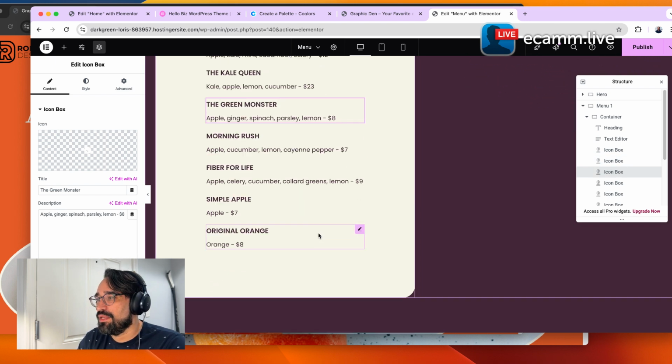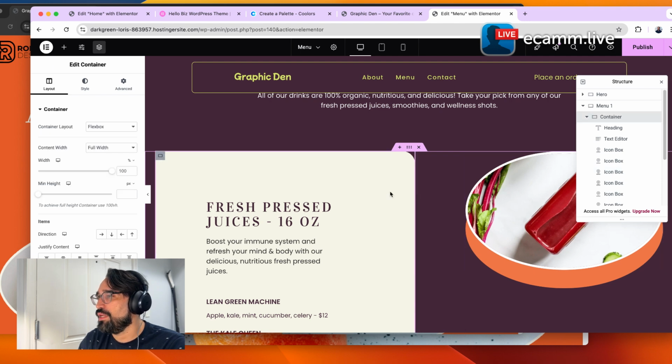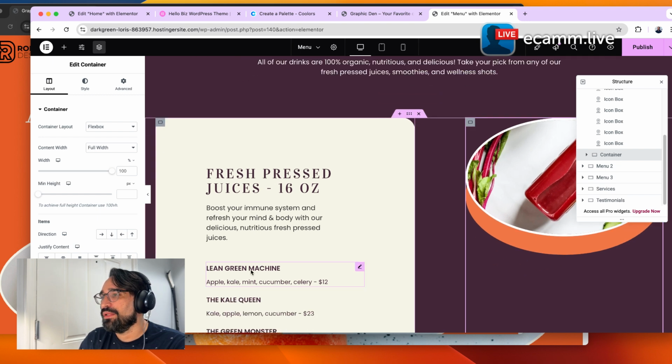And as easy as that, this is a cool layout. We have the menu on the left, and then the image that is related to the menu on the right. You see that they're using icon boxes to handle all these.